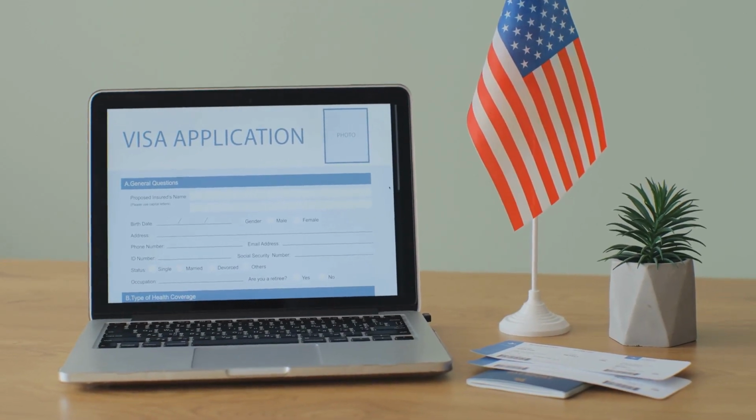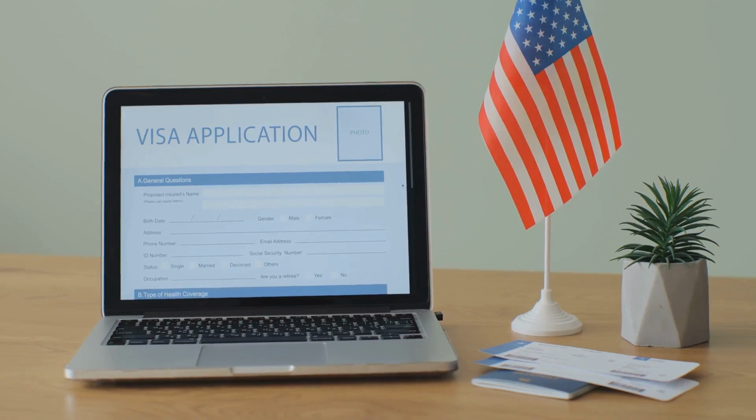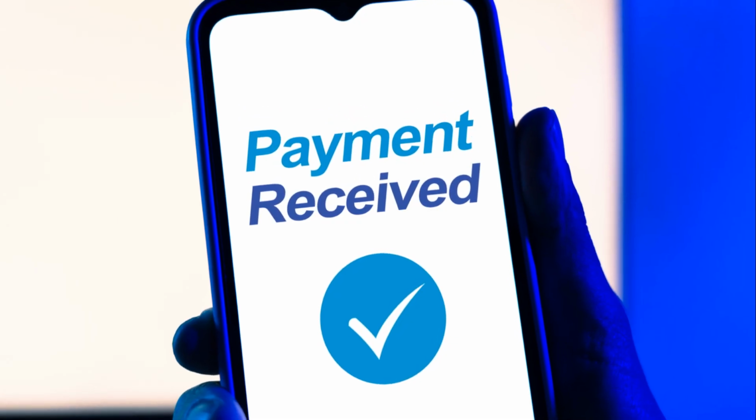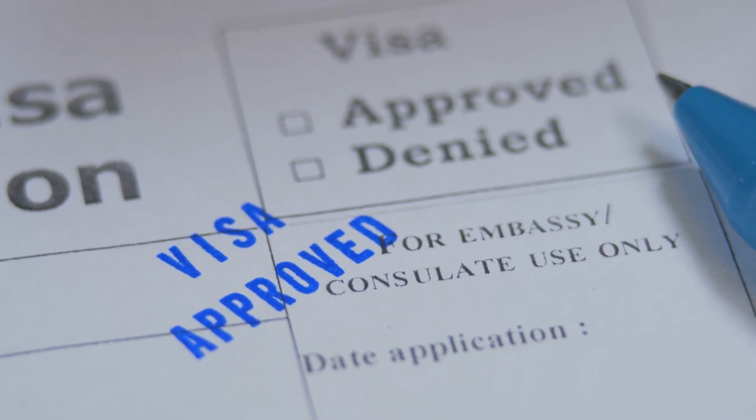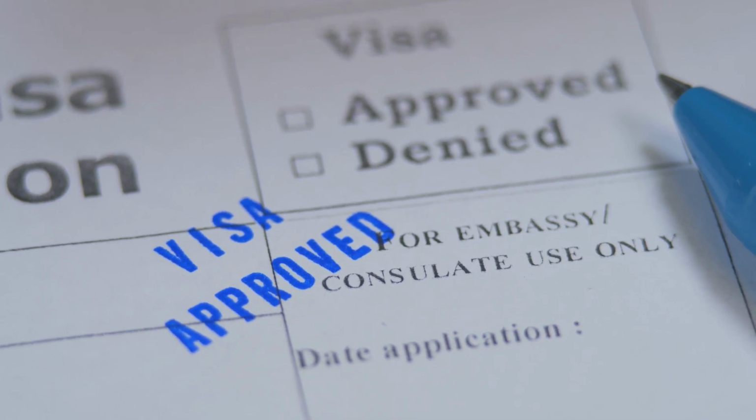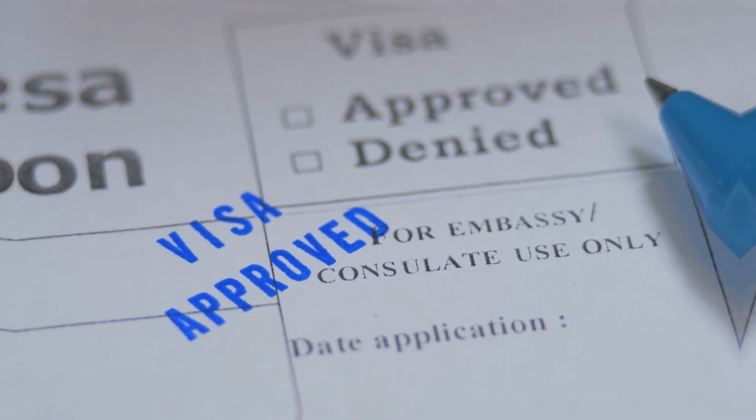Once your payment is processed, a confirmation email lands in your inbox. Check your email for the confirmation message. This email contains important details about your application and a reference number for tracking your visa status. Once your eVisa is approved, another email arrives with your eVisa attached. Print out a copy of the eVisa and pack it with your passport. You'll need to present it at the port of entry in Vietnam.